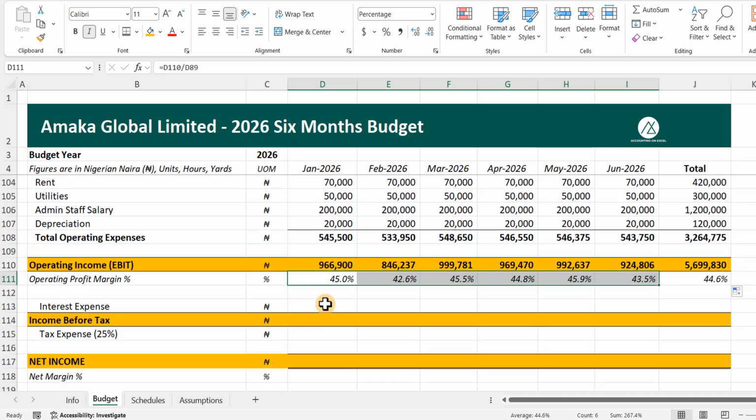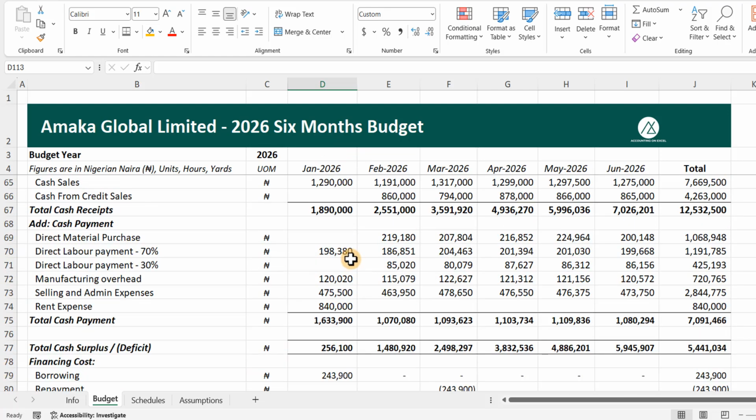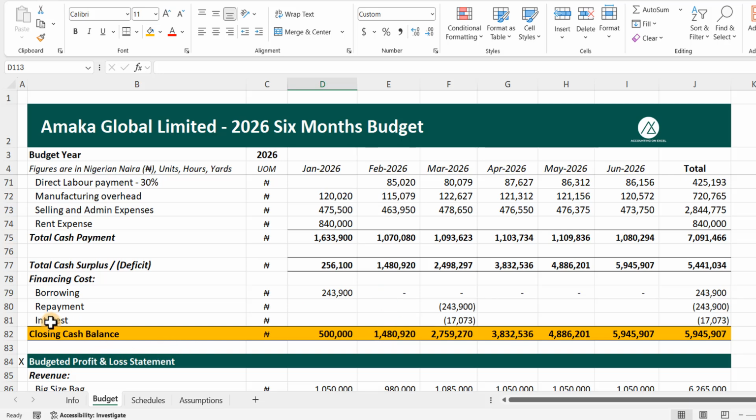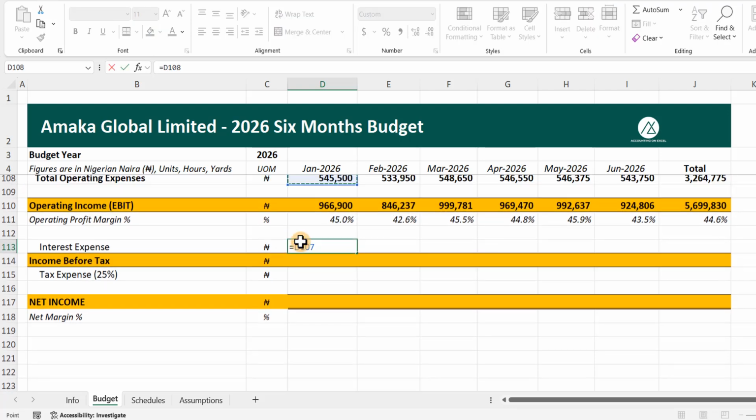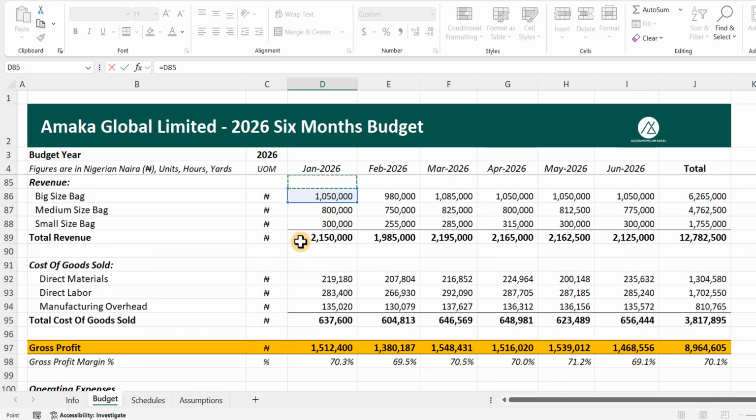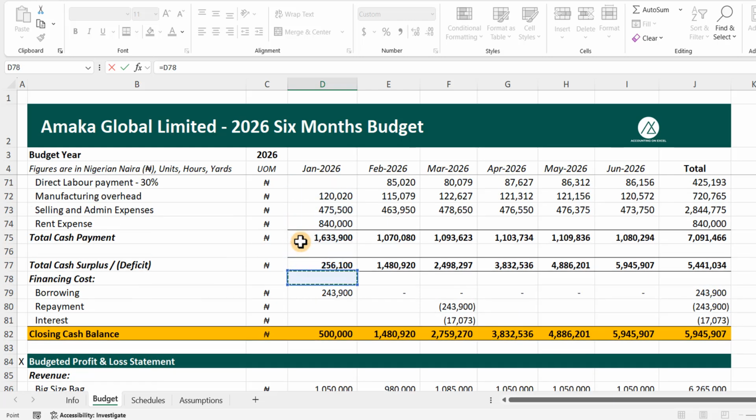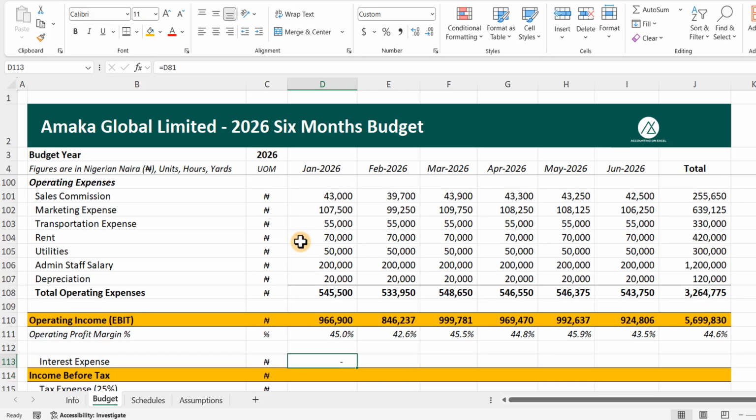Now, having done that, the next thing is to get our interest expense. And remember, in our cash budget, we borrowed money and we have to pay interest. So this is where we include that. We can just reference that particular cell, interest expense in the cash budget. So you see that everything just links. Everything links.